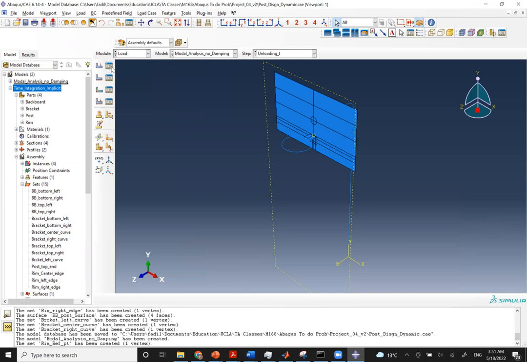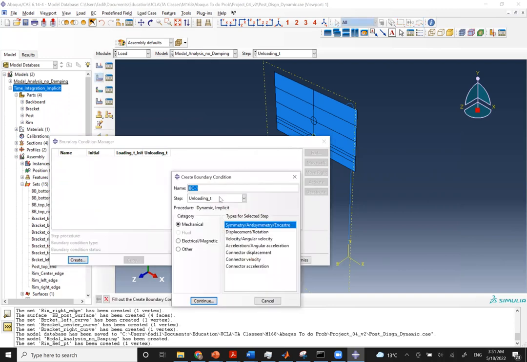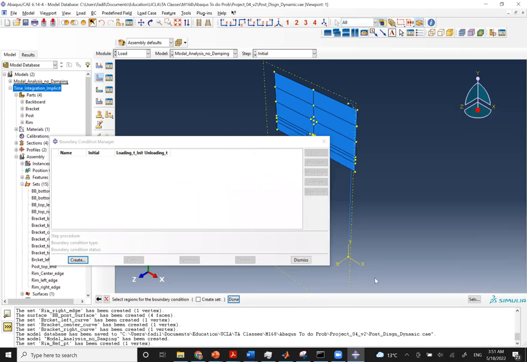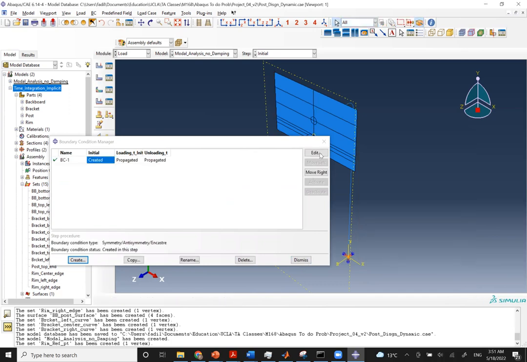For the load, the boundary conditions that we have: the point here is fixed at the end of the post, and the load. So that's it. The boundary conditions here we want to apply at the initial condition, so we want it to propagate. So I don't want to worry about it. And I just want to fix that point. And this one here, that's fixed. And you can see here it created the initial step, and it will be propagated to the next steps.